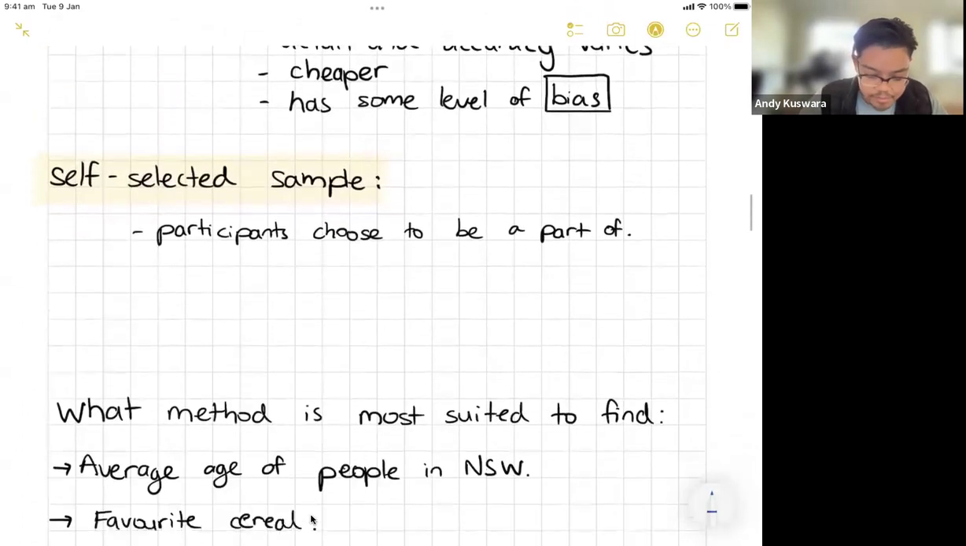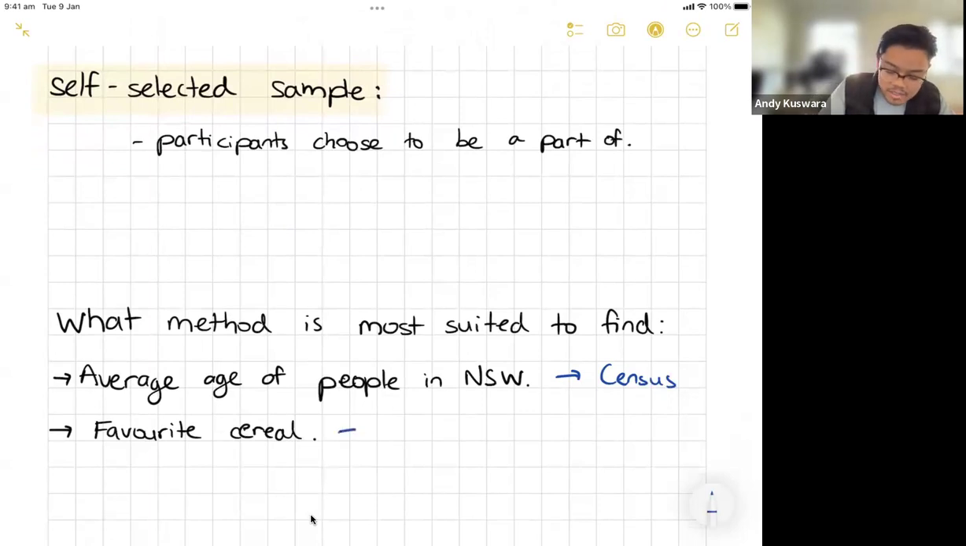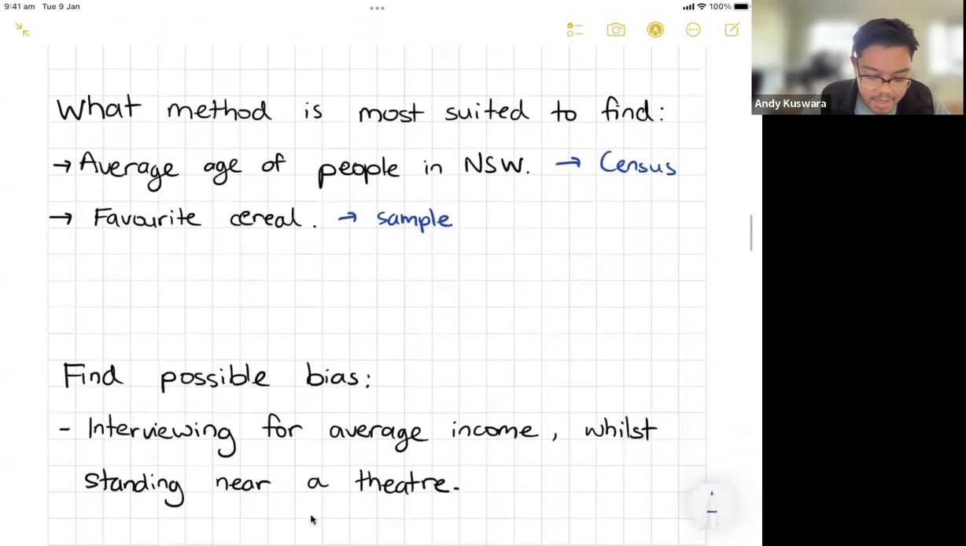All right. Now, based on that, what's the best method? Which method is most suited to find, if I wanted to talk about the average age of people in New South Wales? This one, you definitely want to do a census. You want to do everybody. That will give you an average age. Now, if I'm talking about a favorite cereal, I'm not going to ask all of New South Wales to tell me their favorite cereal. That is overkill. This one here is definitely best suited to a sample. Okay, so that is that.